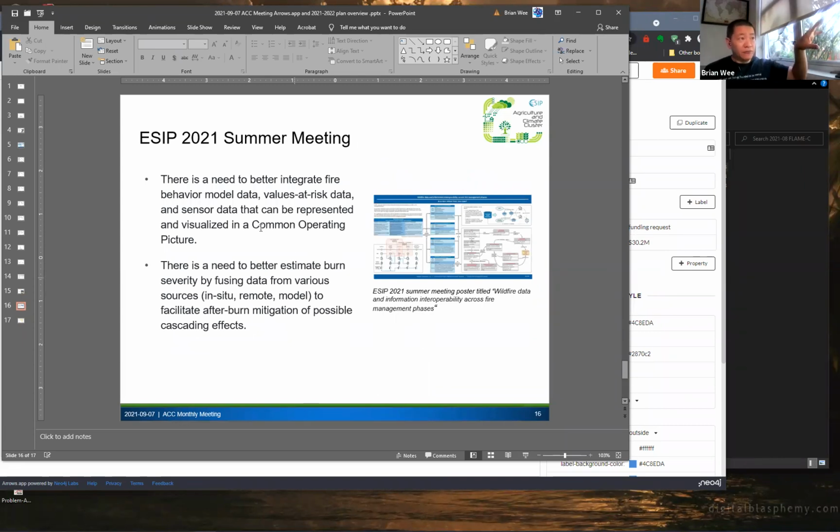And as a reminder from the ESIP 2021 summer meeting, and this gets to what Everett had talked about, there were 3 takeaway points. What I have here on the screen are 2 of the 3 takeaway points. But takeaway point 2 was better integrate fire behavior model data, values at risk data, and sensor data. Again, we're going back to data management and data integration. And this is where Everett had talked about burn area reflectance classification, and how do you use in situ and remote data to better estimate burn severity. So again, this was takeaway point number 3 from the workshop 2 months ago, right?